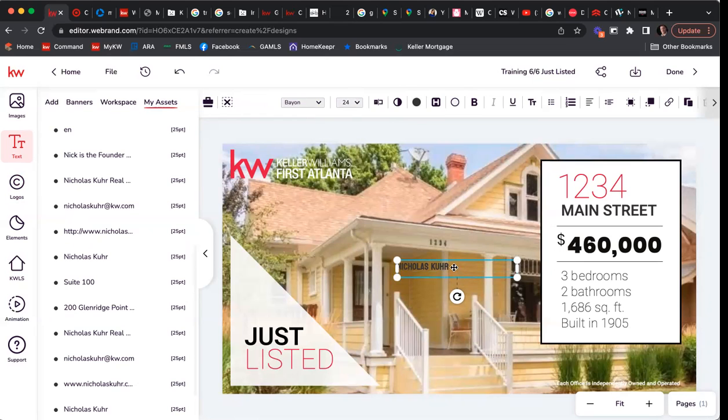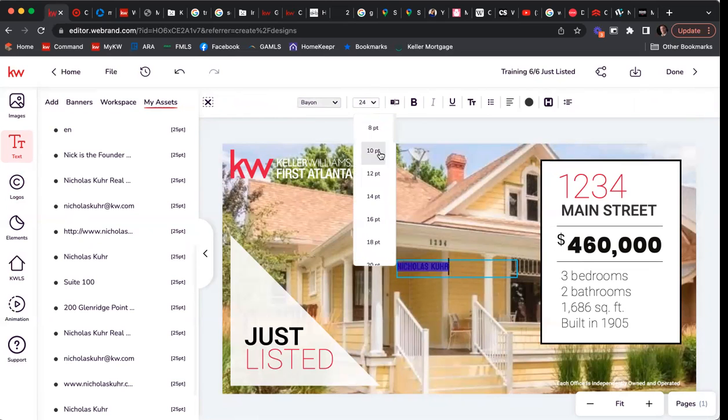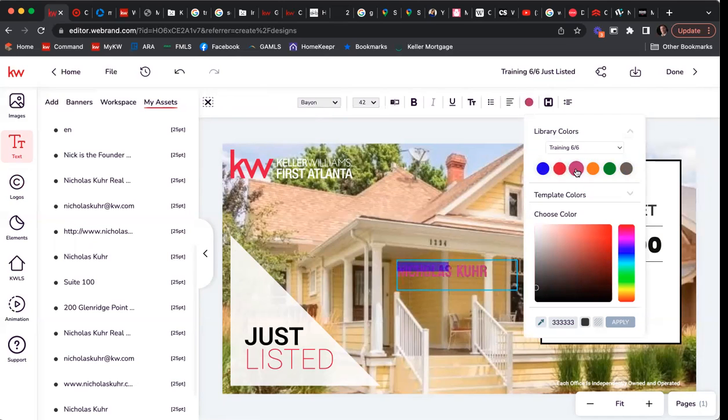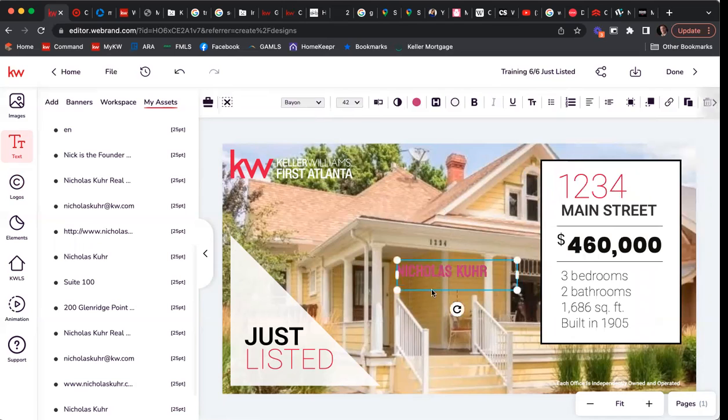Highlight that. We can change the font color by coming over here to the fill color. And now I have my library colors, main palette, but then here's the one that I created today for training workspace. And here are all those colors, so I can just easily select, let's do this purple one. And now I have my name, and I can just add that over here.